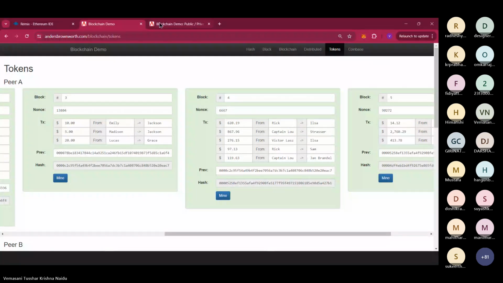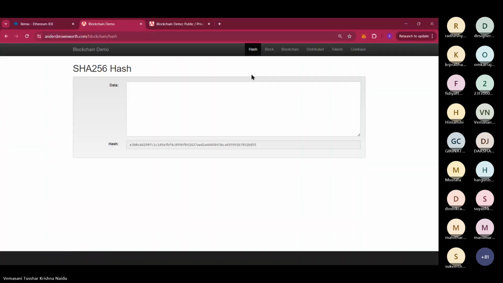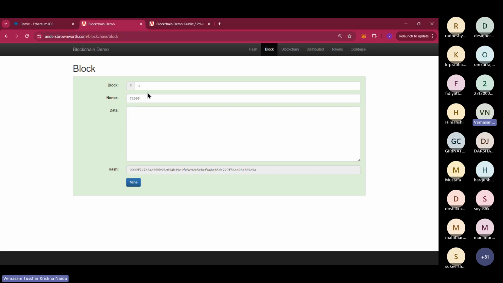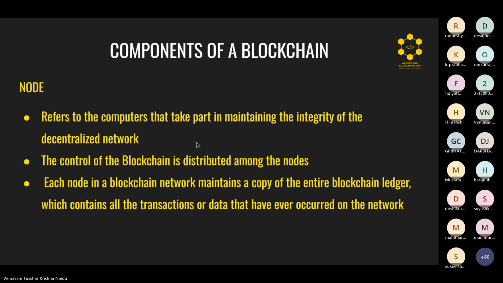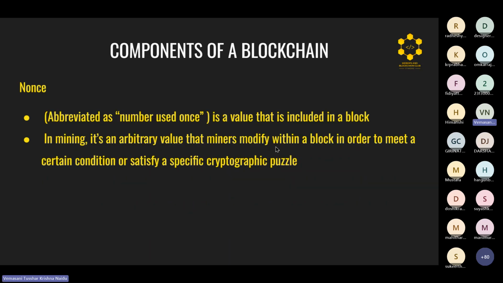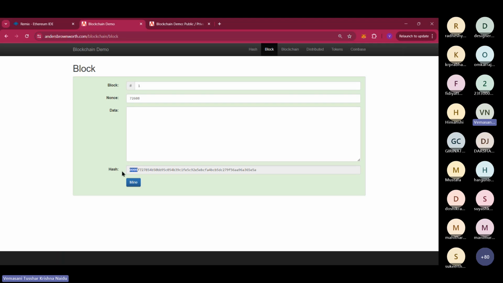As you can see, this is the nonce. This is what the miners are trying to solve and modify within a block to satisfy a specific cryptographic puzzle. What is the puzzle? In our demo, it is: find a nonce such that the hash starts with 4 zeros.